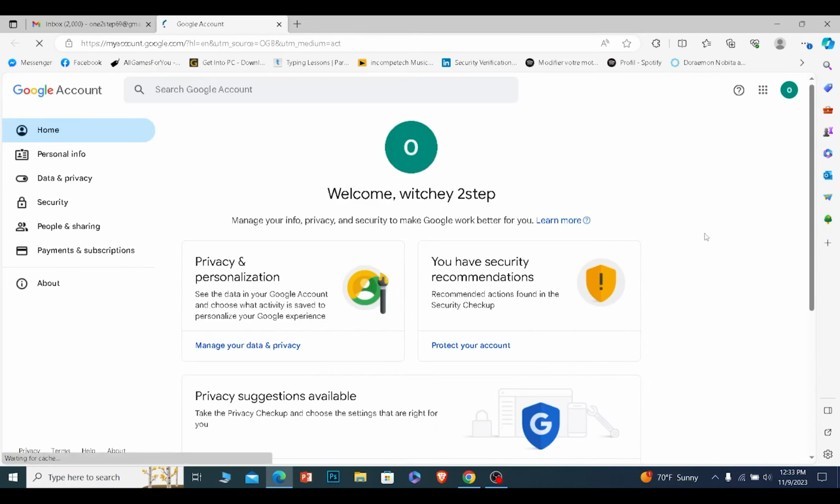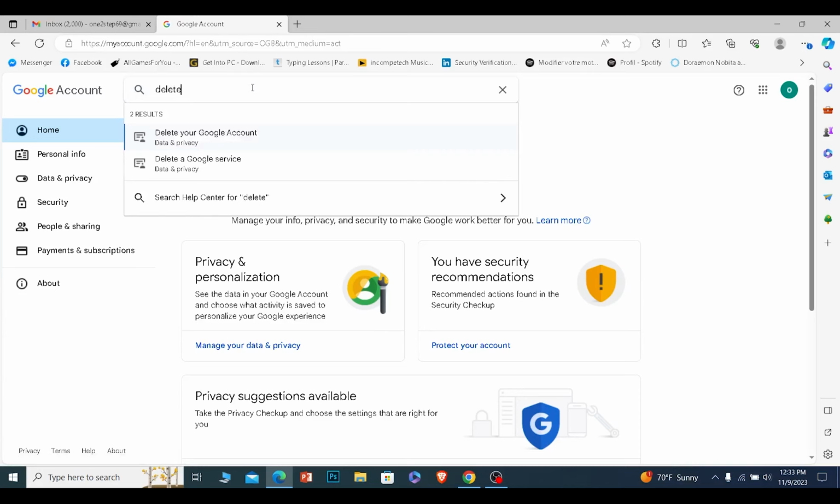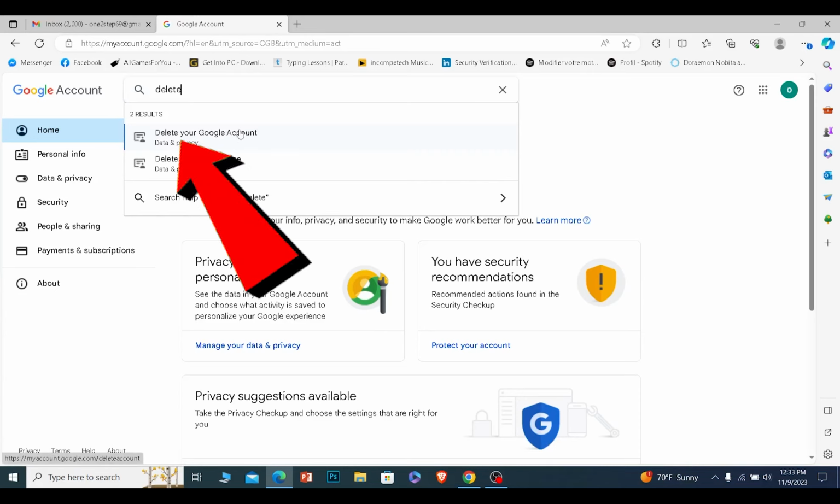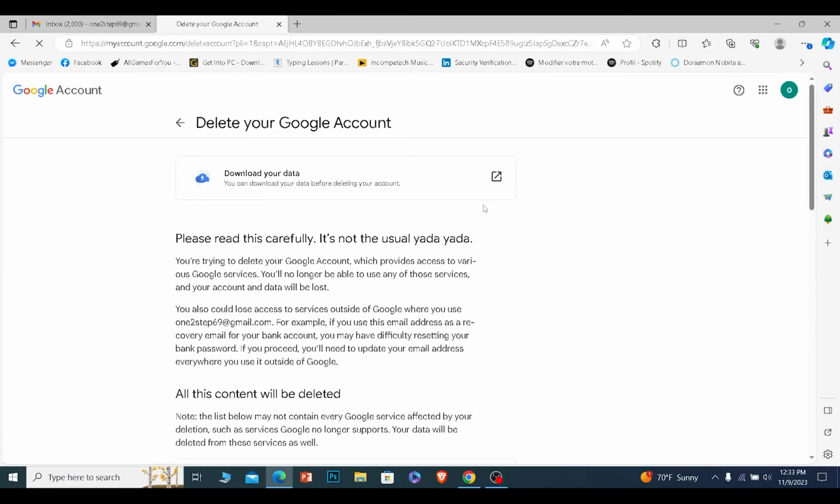Now from inside Manage your Google Account, at the top you can see the search Google Account. Click on it and just search for delete. Once you search for delete, it'll show you Delete your Google Account. Click on it. Now remember, since your Gmail is linked with your Google account, your Google account is also going to be deleted along with your Gmail.